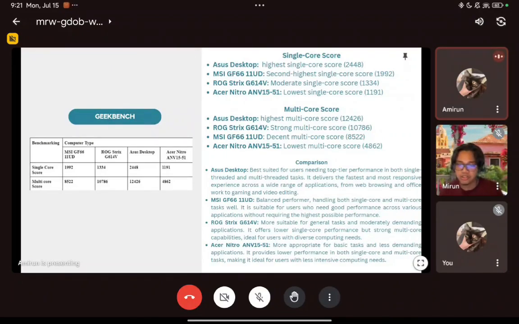For the comparison, we got the Asus desktop, which is best suited for users needing top-tier performance in both single-threaded and multi-threaded tasks. It delivers the fastest experience across a wide range of applications, from web browsing and Facebook to gaming and video editing.